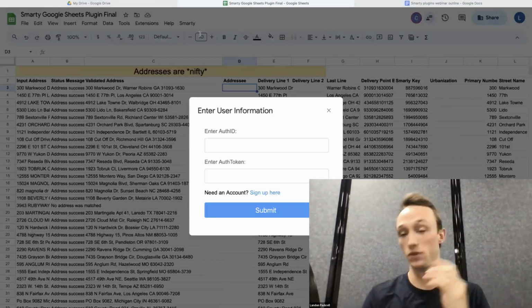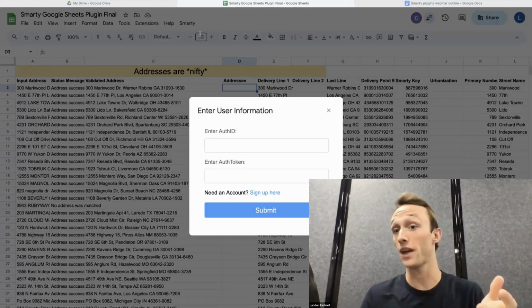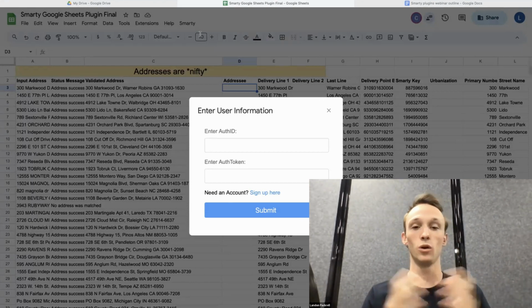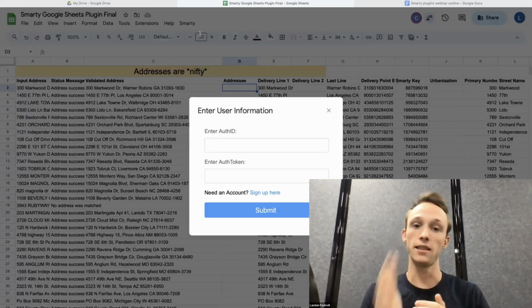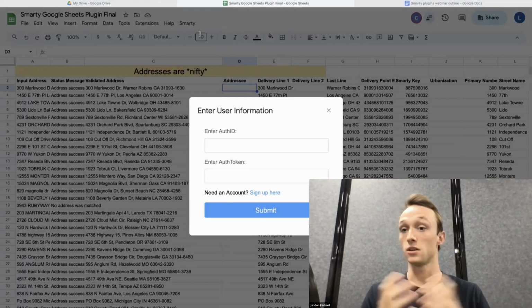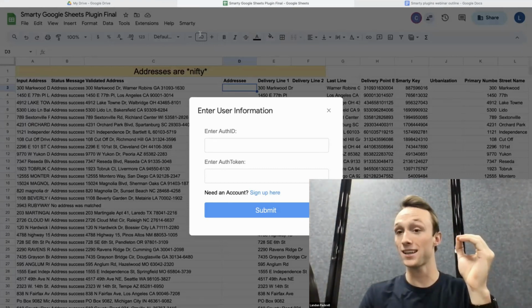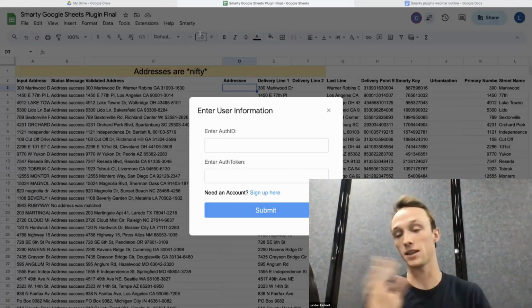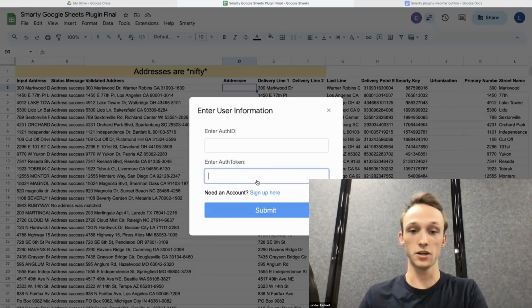For those of you that have used Smarty before and are familiar with how we do verification or authentication, we'll know the auth ID and auth token is something we use a lot inside of our APIs. And this is going to use the exact same thing. So to find that, you're just going to go into your Smarty page, go to API keys, and then in there, you'll find your auth ID and auth token that's connected with your account and your licenses and so forth. So once you enter those into there, you'll click submit.